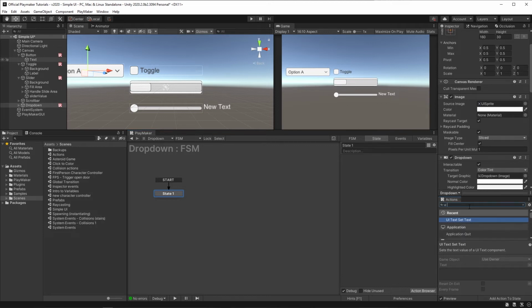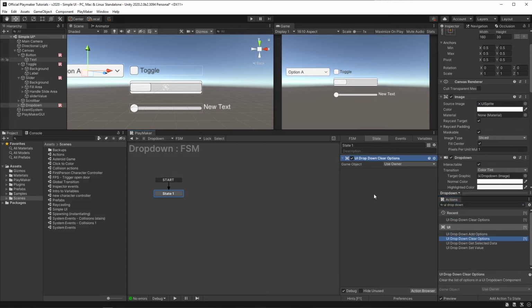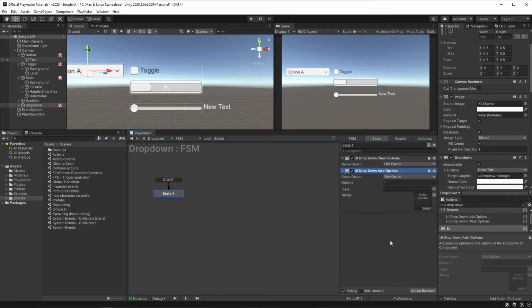We're going to add in a UI dropdown clear options action and a UI dropdown add options action. This first action will clear the default options, and the second action is what we'll use to add our own options. For this example, we can set this to 3. And you'll see it gives us 3 parameters for 3 new options. Let's call one red, one green, and one blue.